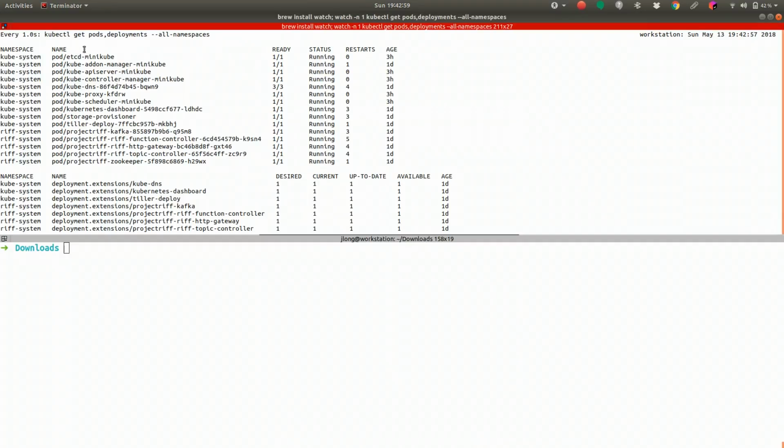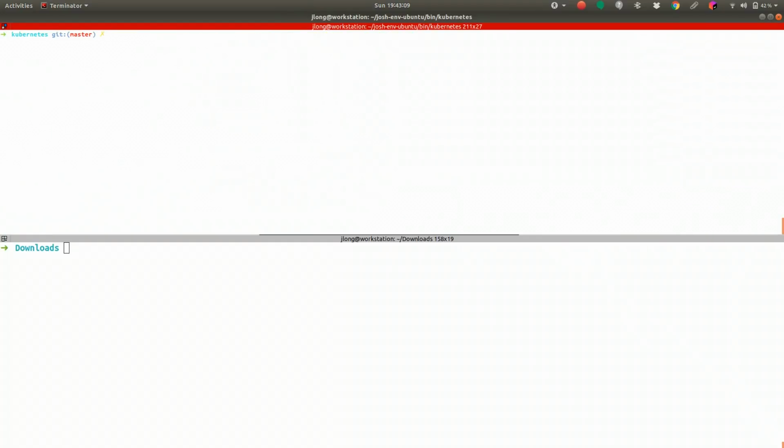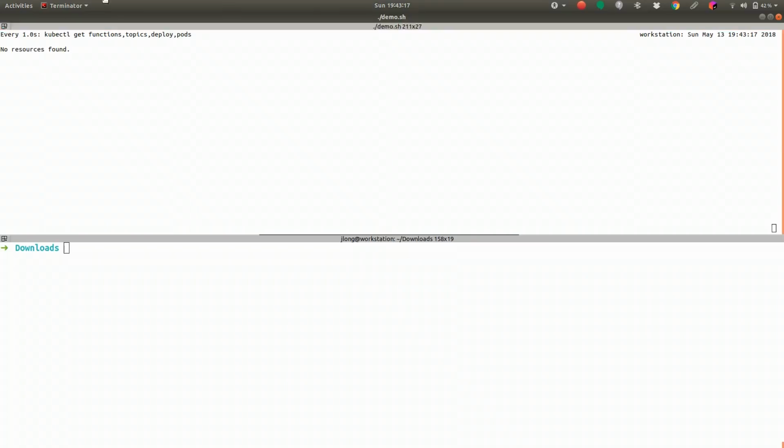I have in the background here kubectl. It's on a watch. Every 1 second I'm refreshing kubectl get pods deployments and getting all the namespaces, right? So there's that. I'm going to actually run something different here. I'll run demo, which will show me a lot more. It'll show me the functions, the topics, the deployments, and the pods. All right. So you can see I've got nothing there.